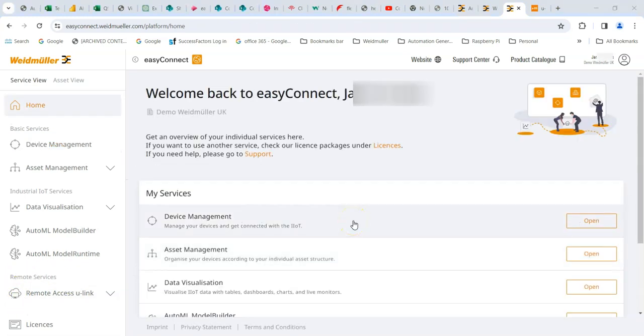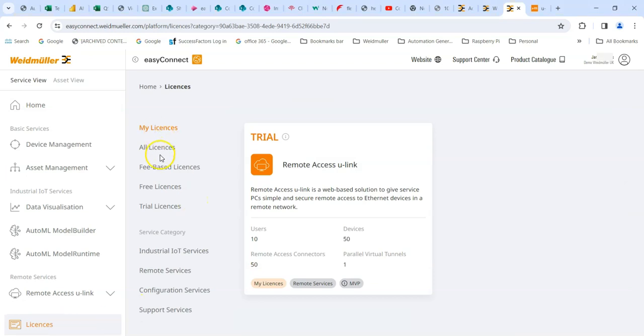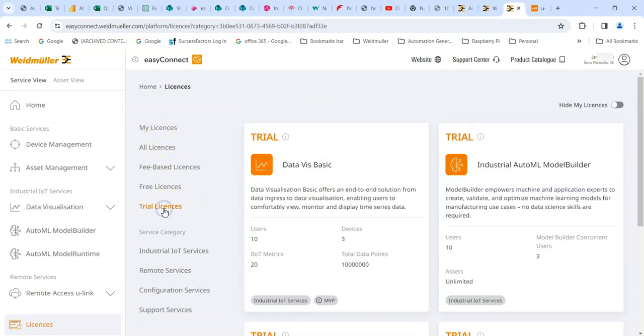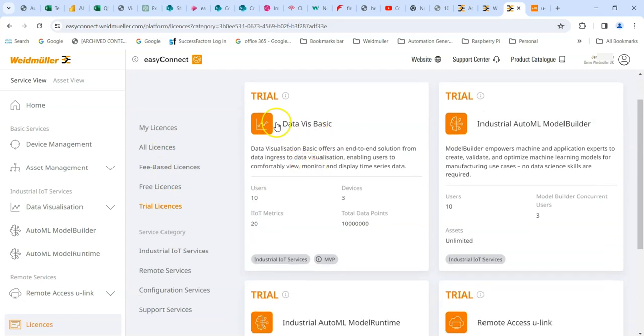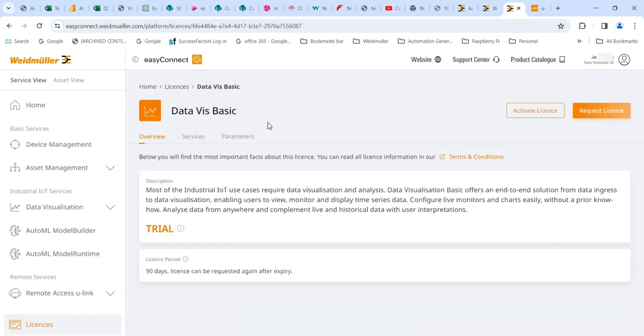To make use of the Telemetry app, we need to apply a trial license. So if you open up the easyConnect website and look down to the bottom of the left side, go to licenses, go to trial licenses and data viz basic, click on that, request a license, and it's a free license. It's a trial license that lasts for 90 days. After 90 days you can actually reactivate it by requesting a license again.